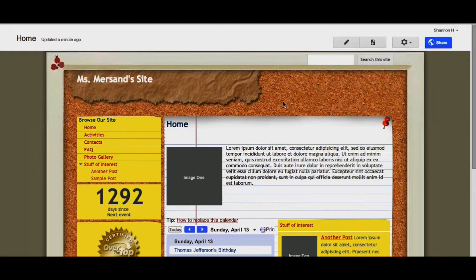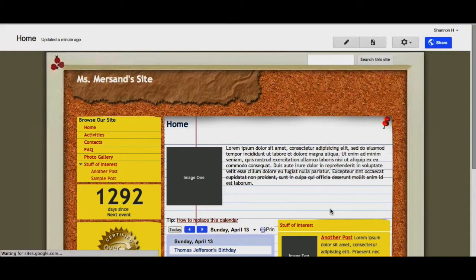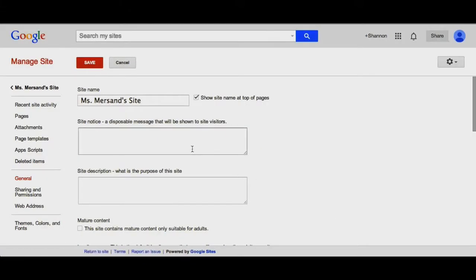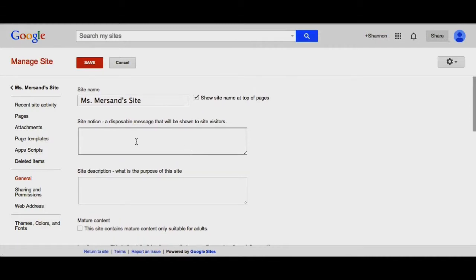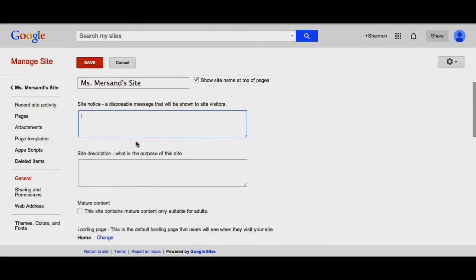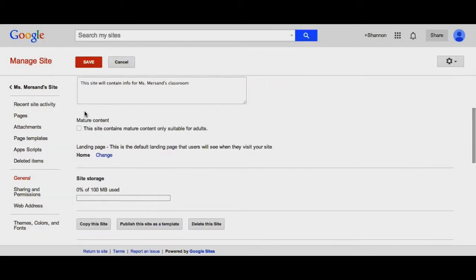I'd like to add some description to my site. The first thing I'm going to do is click on my gear and click on Manage Site. Under the Manage Site menu, there are many things you can do. You can create a site notice, which is a pop-up message that will be shown to your site visitors, and you can create a site description. You can also check whether your site contains mature content or not. Hopefully the site you're creating for your students will not.